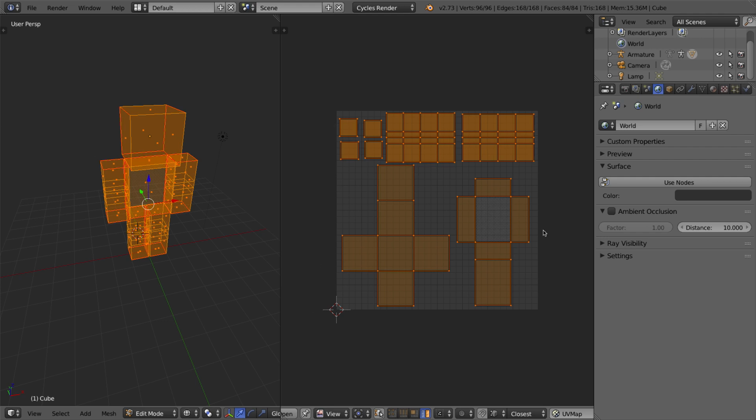So to export this UV image layout, I want to have everything selected. That means everything has to be orange. So I'll press A and A a few times to make sure everything is selected.